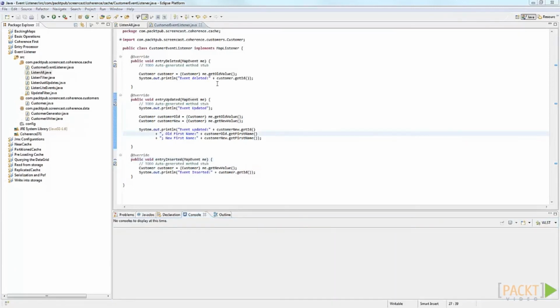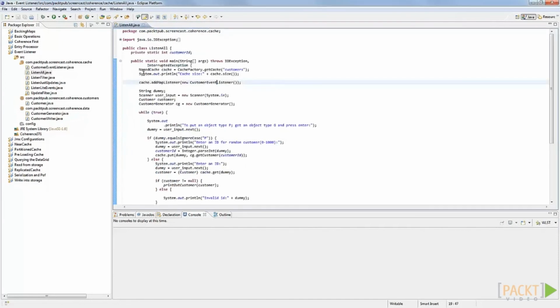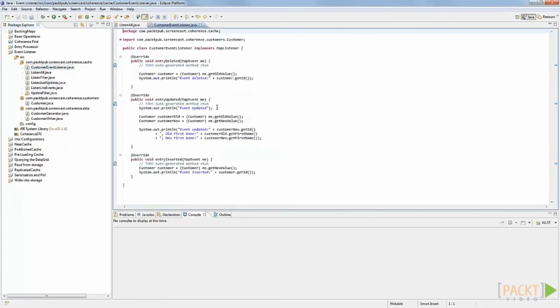The second example is about light events. In the previous example, we saw that you can access both the old and new objects' information in the event listener method. If you are sure about the change that you are looking for, but not the object itself, you can use light events. With the light events feature, however, you cannot access objects. Let's see this in an example.